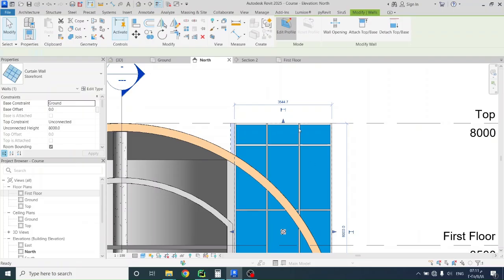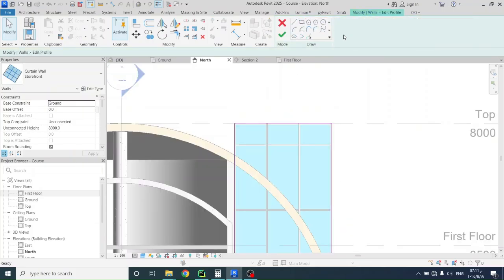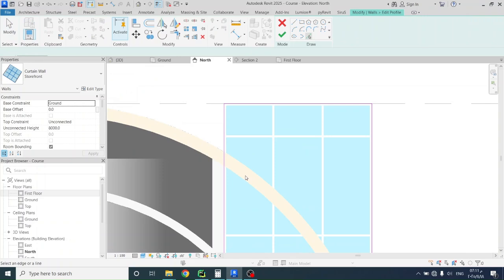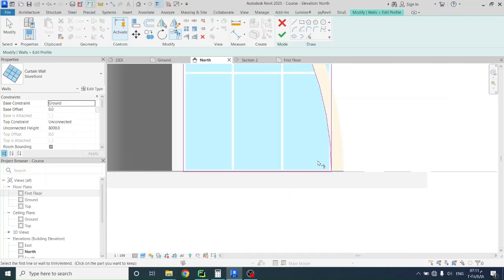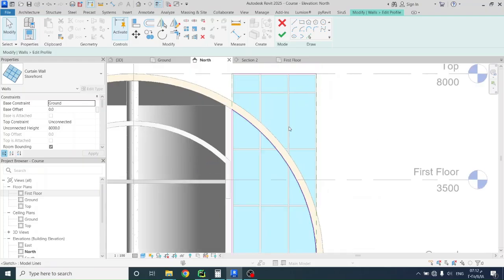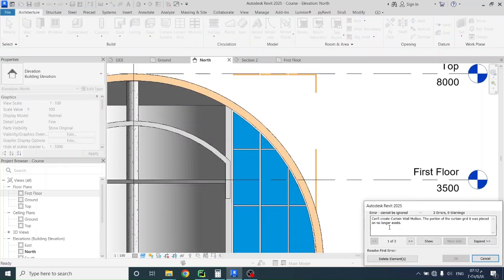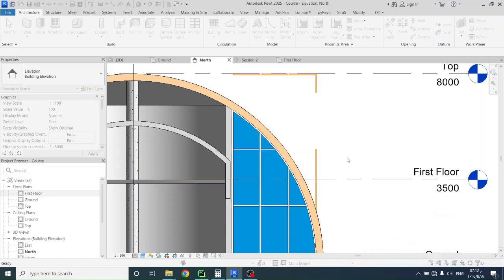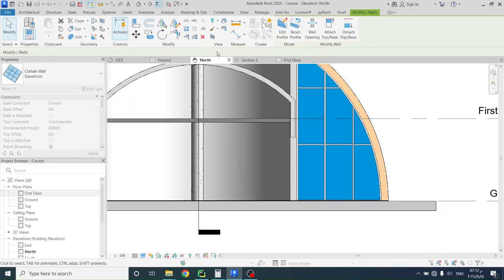Edit profile, pick line. I'm going to choose this one. Let's trim those two together and delete this one and this one. Alright, we're going to have an error message to delete these mullions, and yes, we're going to delete them of course because we don't need them anymore.